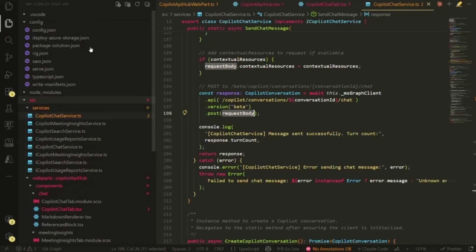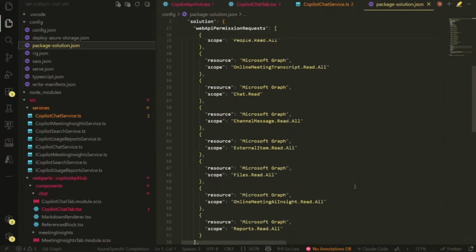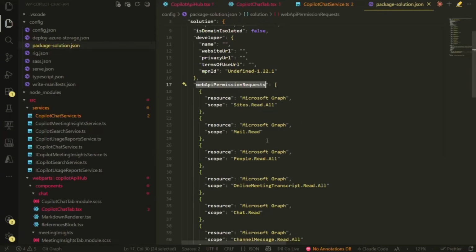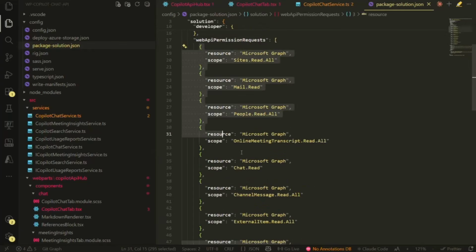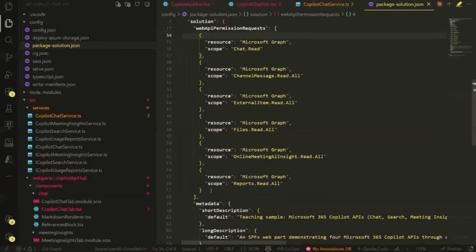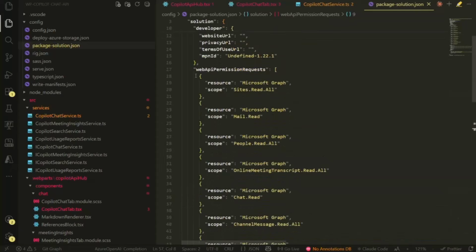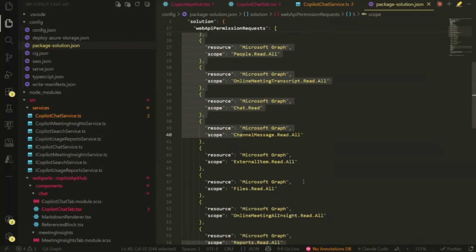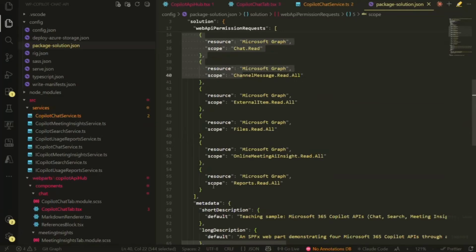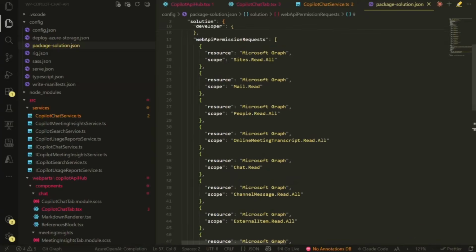If I go to the package solution, I can show you all the web API permissions which I've added, which are needed for all these four tabs. But make sure they're all approved in your tenant before you use this. Otherwise, it will fail.